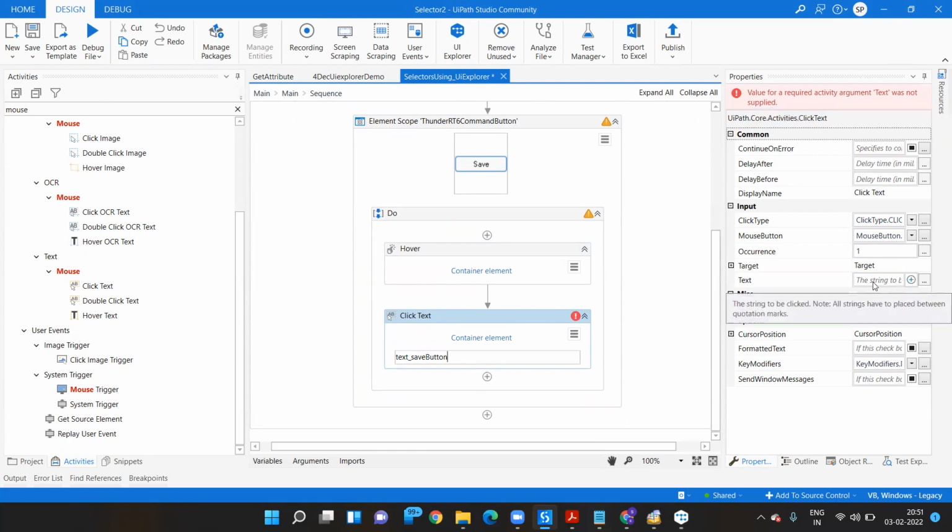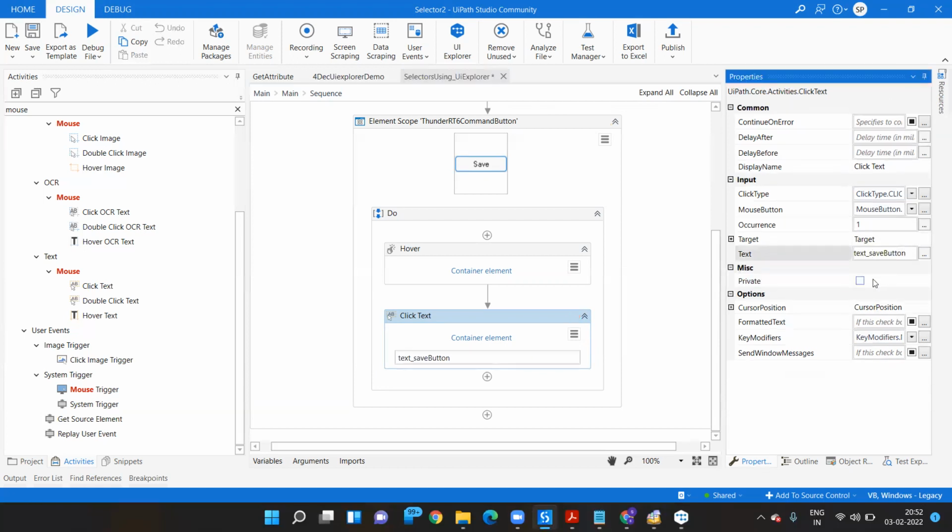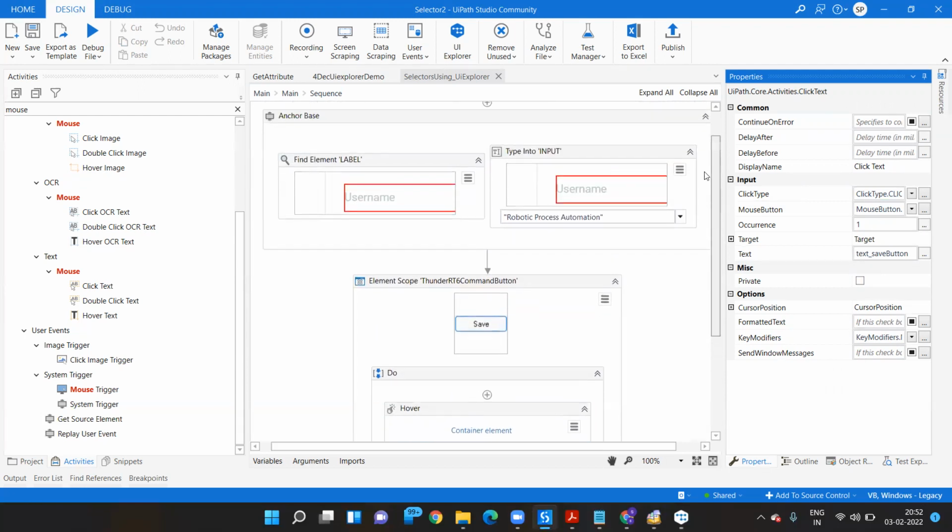To be clicked. All things have to be placed within the double quotes. Container element. Right, done. Yes, it's a bit slow. Basically, we have performed multiple operations on the same activity, same window or same button. Shall we run now?